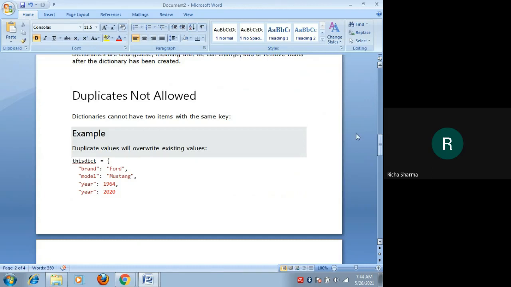So here we are trying to duplicate the year values. So we are passing two keys named year. So what will happen in this case? This 1964, the previous one, will get overwritten by the latest one. So 1964 will get overwritten by this 2020, and while printing this dictionary, we have the value 2020 for this particular key year.